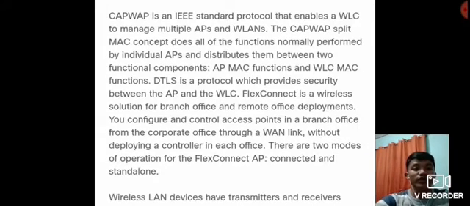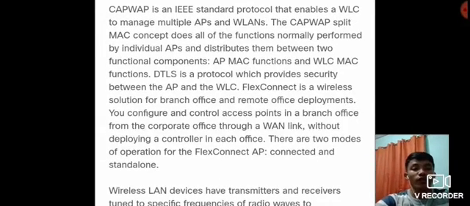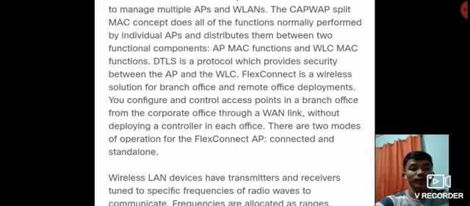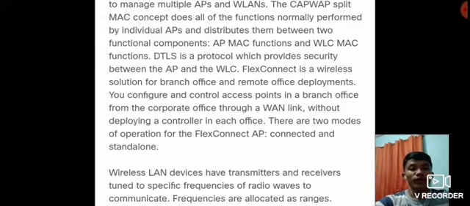FlexConnect is a wireless solution for branch office and remote office deployments. You configure and control access points in a branch office from the corporate office through a WAN link, without deploying a controller in each office. There are two modes of operation for the FlexConnect AP. First is connected, and the second one is standalone.